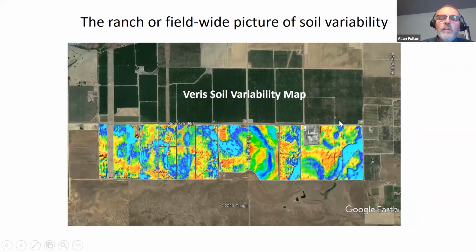This is what's called a Veris soil variability map. Veris is a machine that can be towed through the orchard in transects about every third tree row or so, or every 60 feet, and measure the electrical conductivity of the soil down to about 6 or 7 feet. A soil that is higher in clay content, higher in water holding capacity, will give a higher electrical conductivity measurement than a sandier soil that has lower water holding capacity.